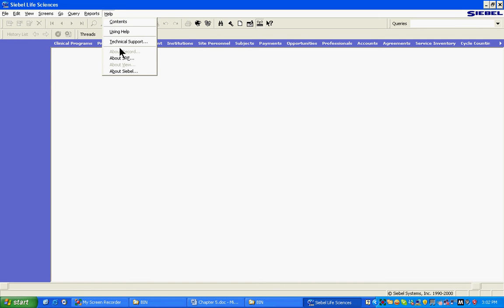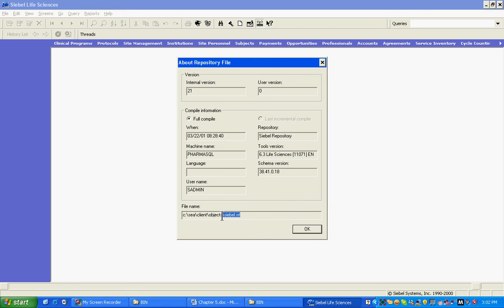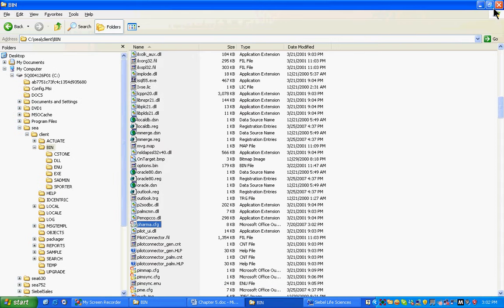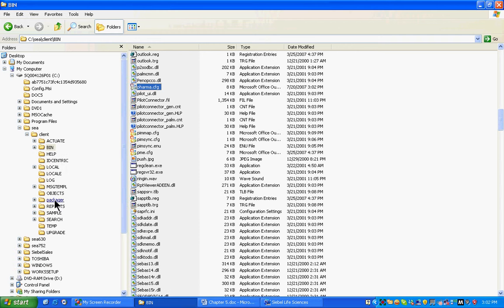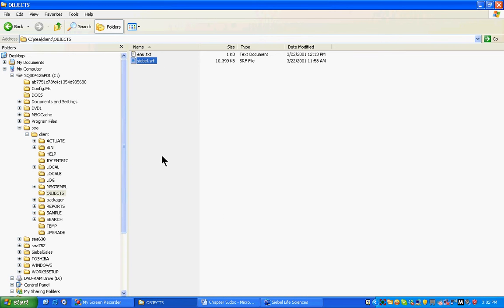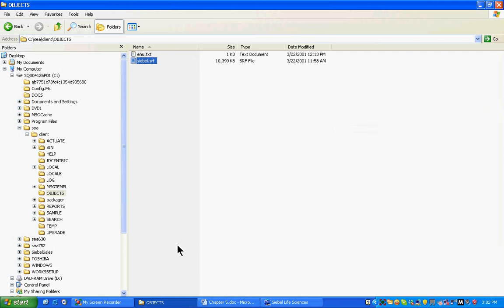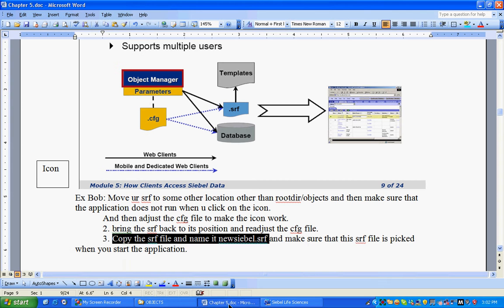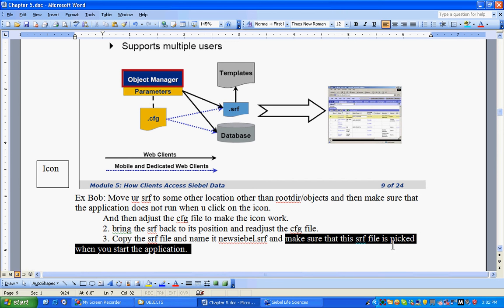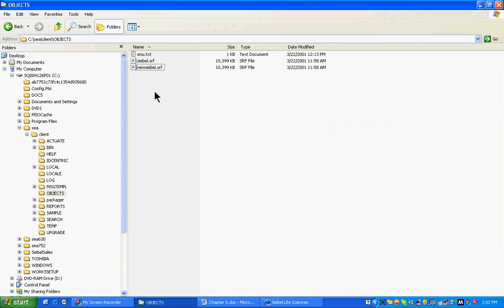If you notice in the help, if you go to about srf, you see the name of the srf file. It is Siebel.srf. So the exercise is that you go to your objects folder, and here you make a copy of the SRF file and name it new cbl.srf. That is the new SRF file. Then you make sure that this SRF file is picked when you start the application. Right now, when you start the application, cbl.srf will be picked. We have to make sure that new cbl.srf is picked.